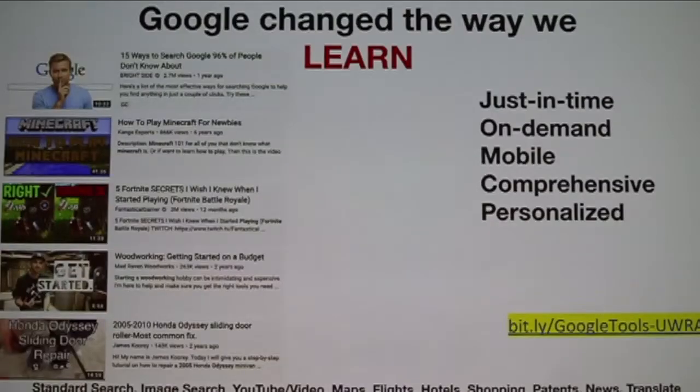My Honda Odyssey sliding door broke, so I added that one. I was thinking maybe I could fix it myself. I can't.